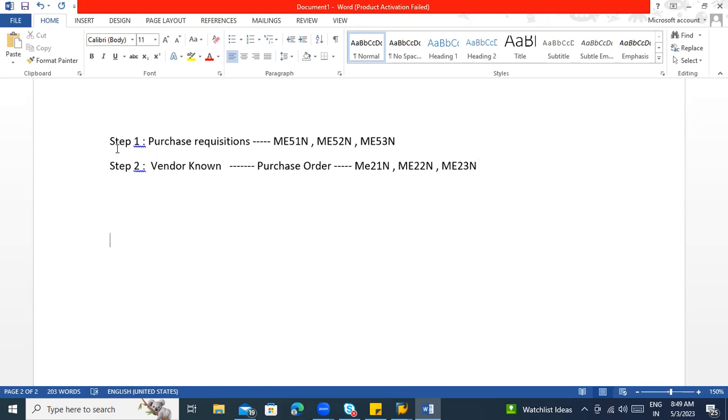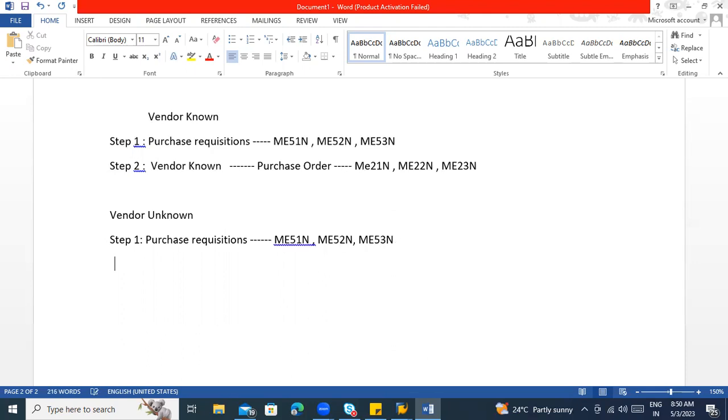Okay, that is when the vendor is known. Now vendor unknown. I don't know who the vendor is. Then what is step one? For vendor unknown, step one is the purchase requisition. What is the transaction code? ME51N, ME52N, ME53N, right? Yes.